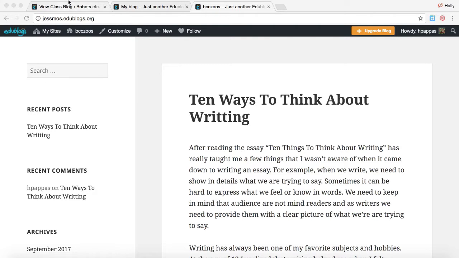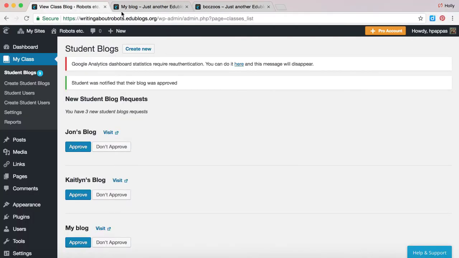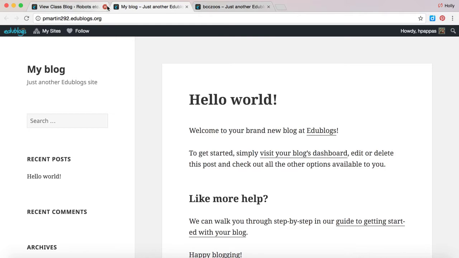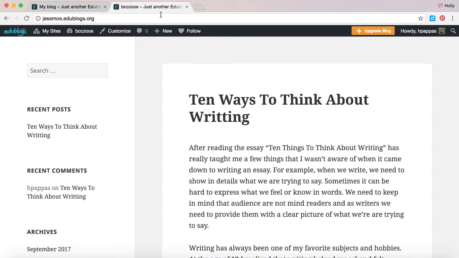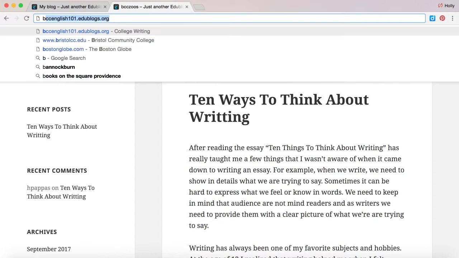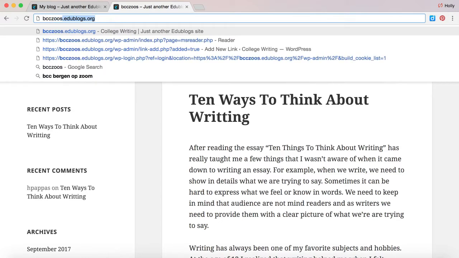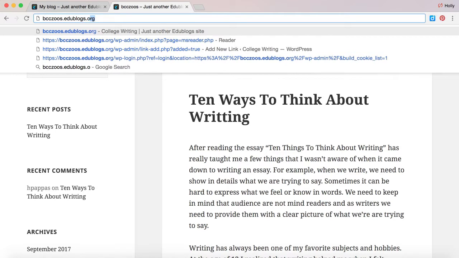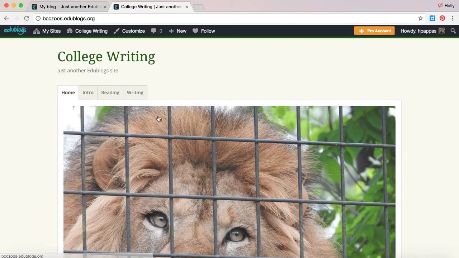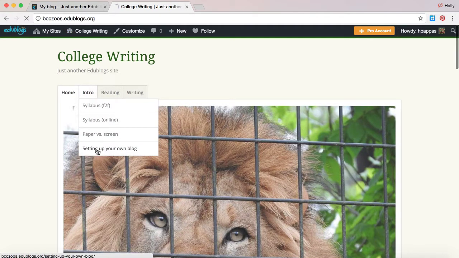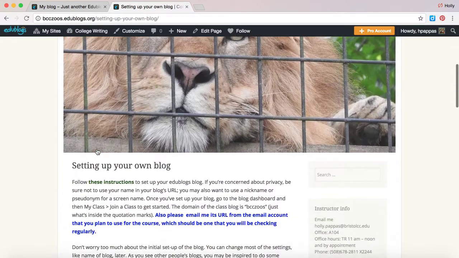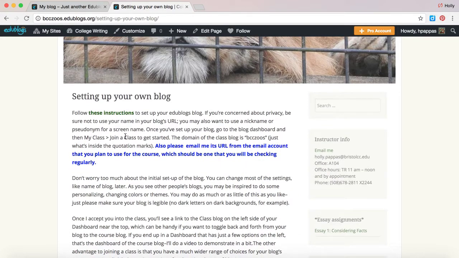Let me get onto the course blog and show you. Okay, here's your blog. The course blog is bcczoos.edublogs.org. Okay, so what had happened, if we look at this setting up your own blog, for the join a class, I said here to use BCC Zoos, but in the video I must have showed the robot blog and said that.